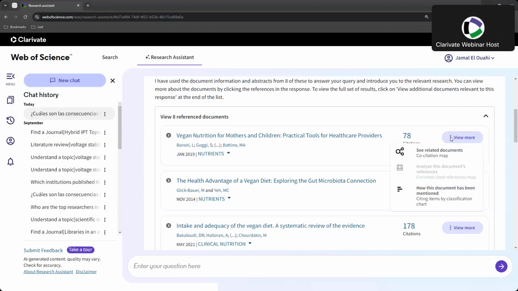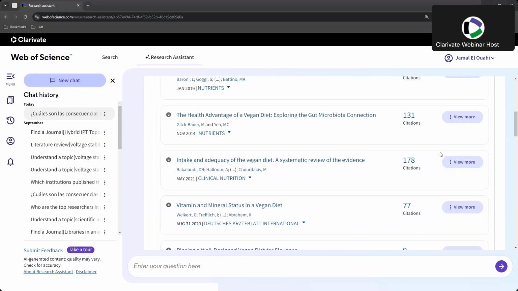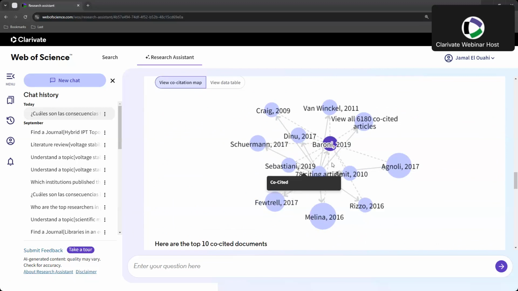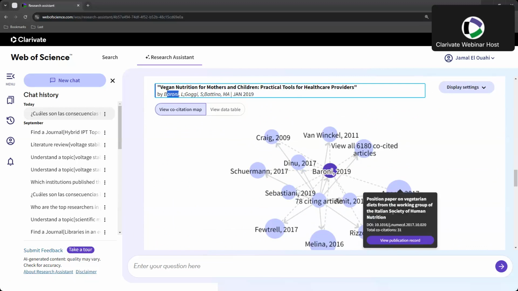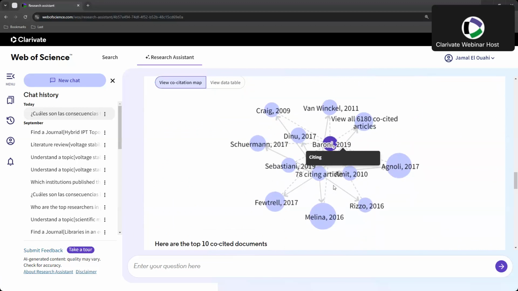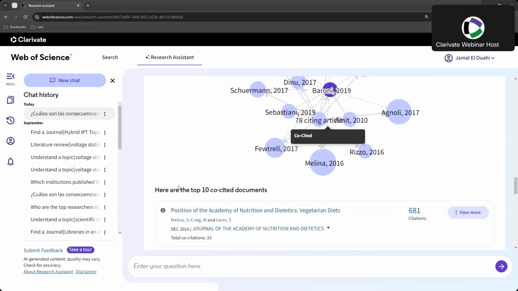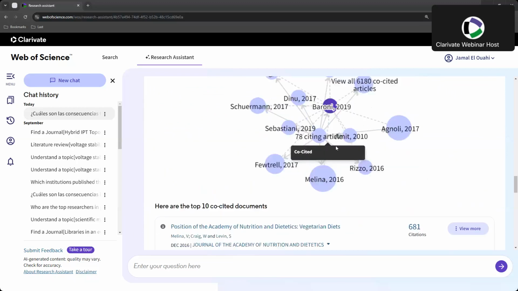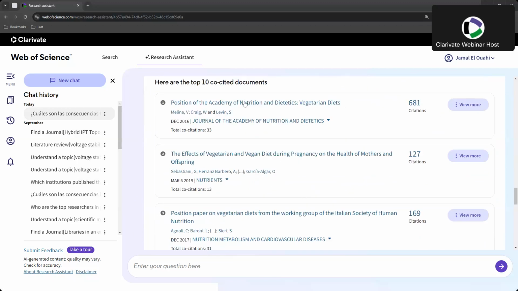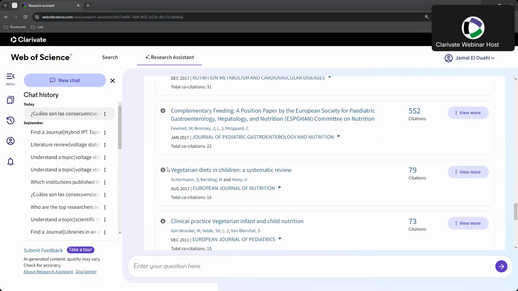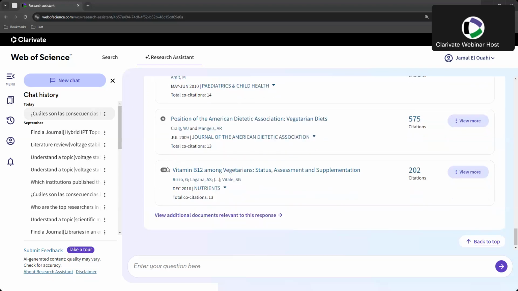I can go back and say, see related documents, similar to the Web of Science, you remember? That's the citation map of this paper. When it comes to this paper from Baroni, published in 2019, I have the citation network, and I can view the publication record, right? And then it tells me these are the top co-cited documents. If I find this paper very relevant, then maybe those are also quite relevant. And that is quite quick. It's only a few clicks to find those relevant papers using the citation network.